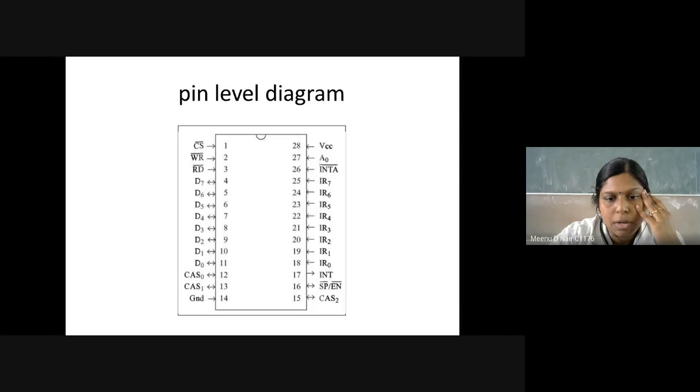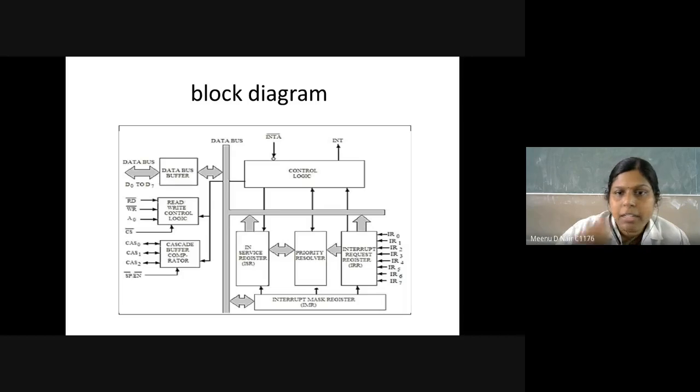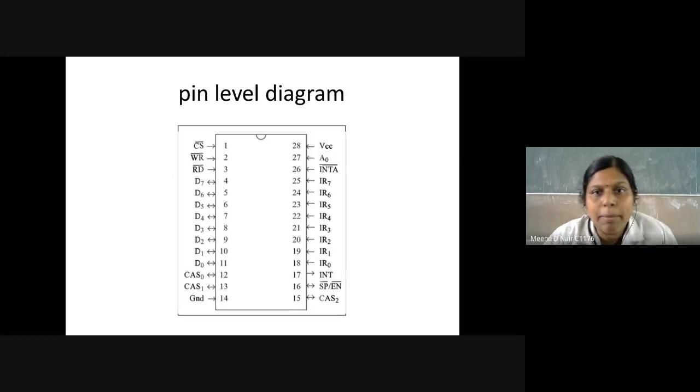Okay, 1 2 3 4 up to 14, then 15 up to 28. This way you have to count the pin number, right? This is the pin level diagram. Now we are going to see the block diagram of the ICs. First you draw the pin diagram, then we'll move to the architecture. You draw the pin diagram and please let me know once it is completed, then we'll move to the architecture.